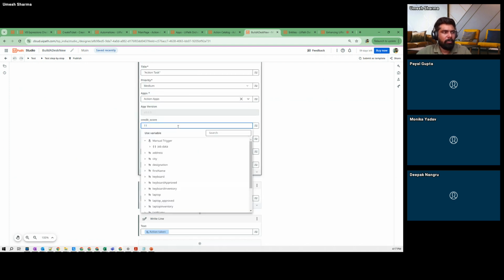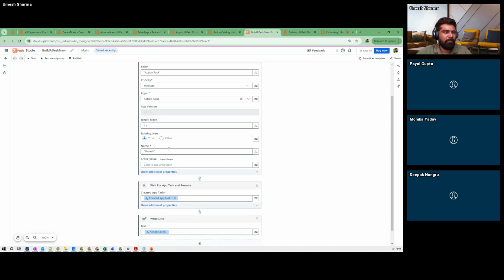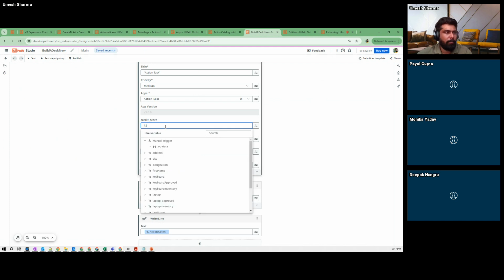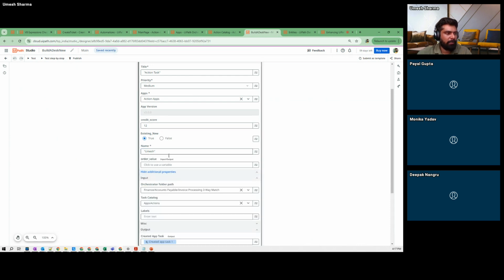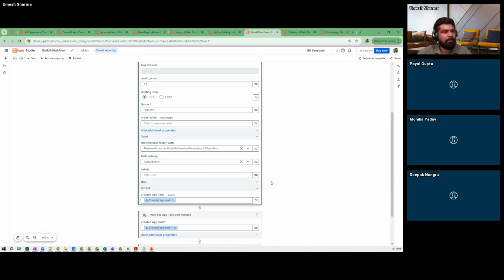And these are the hard coded values that I'm providing right now, so that whatever value you provide here will be populated in the action center task, the name and the credit score. So we will see these values populated in the action center task once it creates a task. And we also need to provide the folder and the catalog.